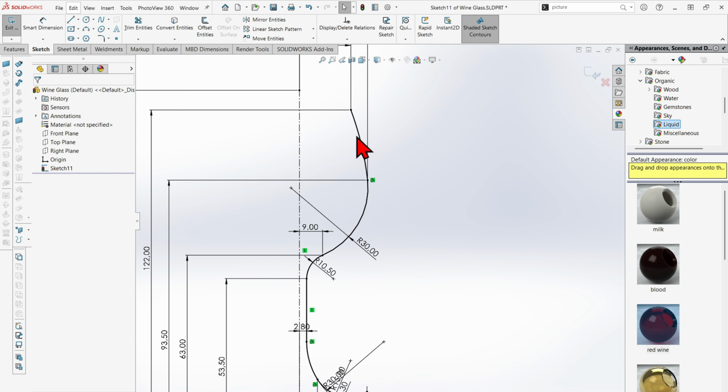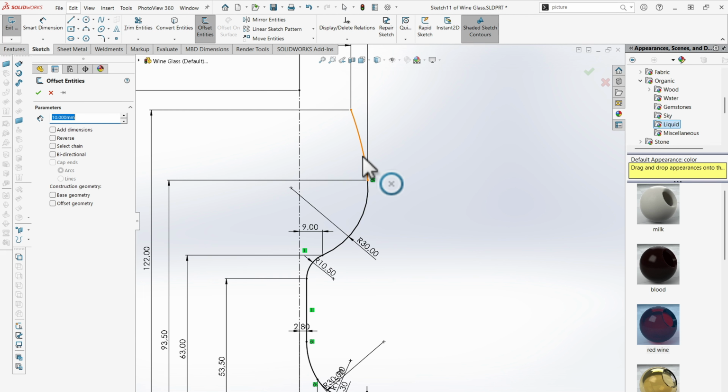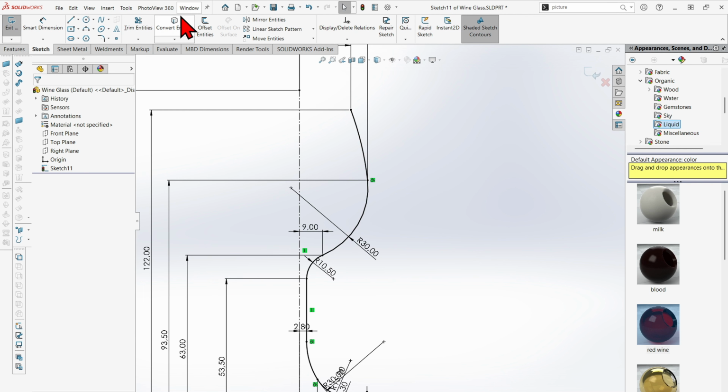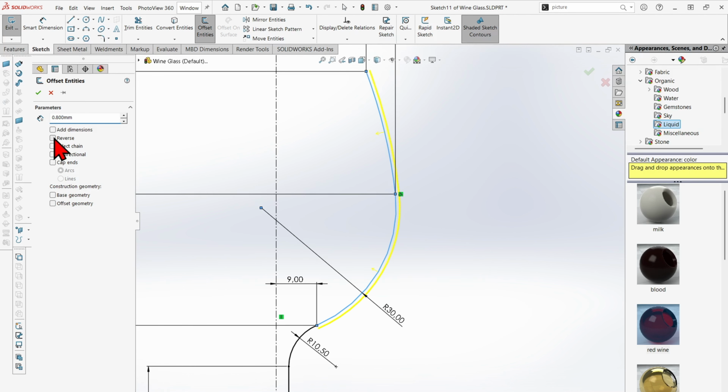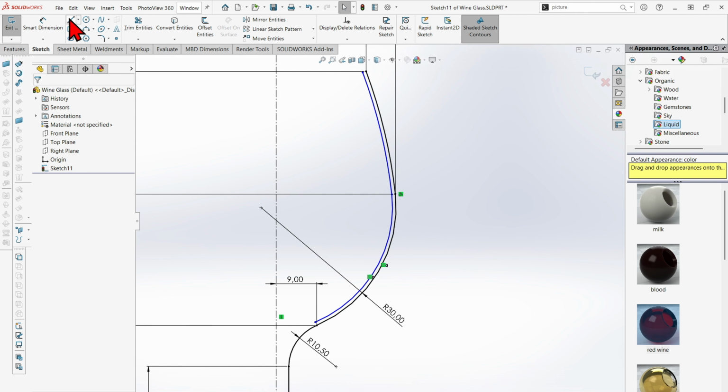So to create an offset, just gonna come here to offset entities. Make sure that your boxes here are all not checked in. So you're just gonna come there, click that, click that one, and then make that to be 0.85 or 0.8, and then reverse the direction to be inward, and take that out.